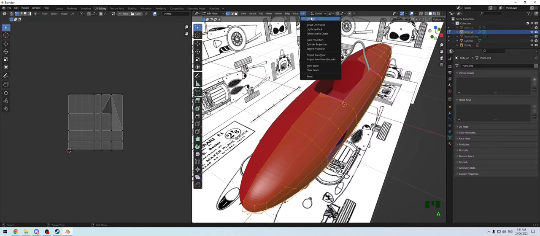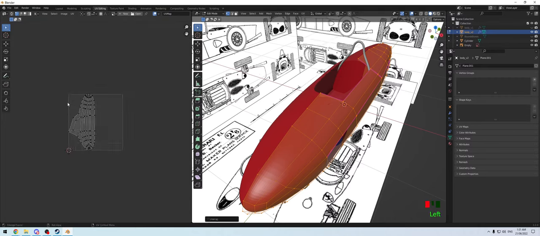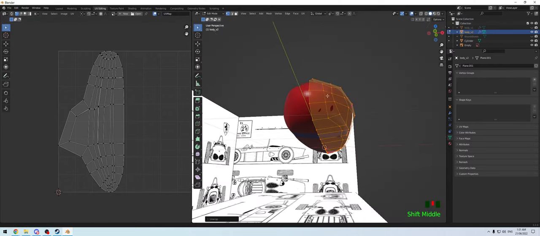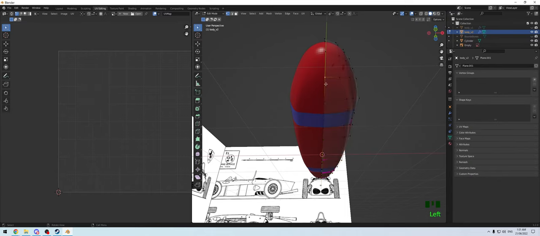Now, let's go. UV. Unwrap. And I think this is... Oh, you know what, actually. We should also go in and create a seam line.